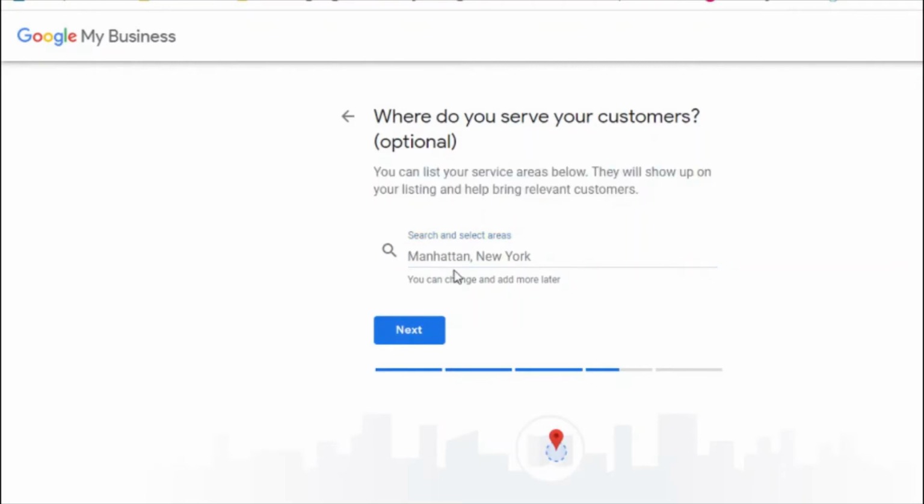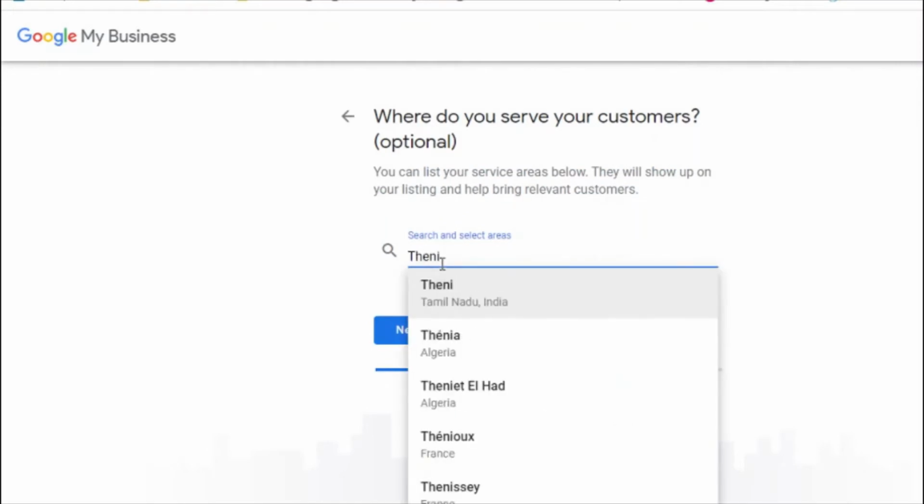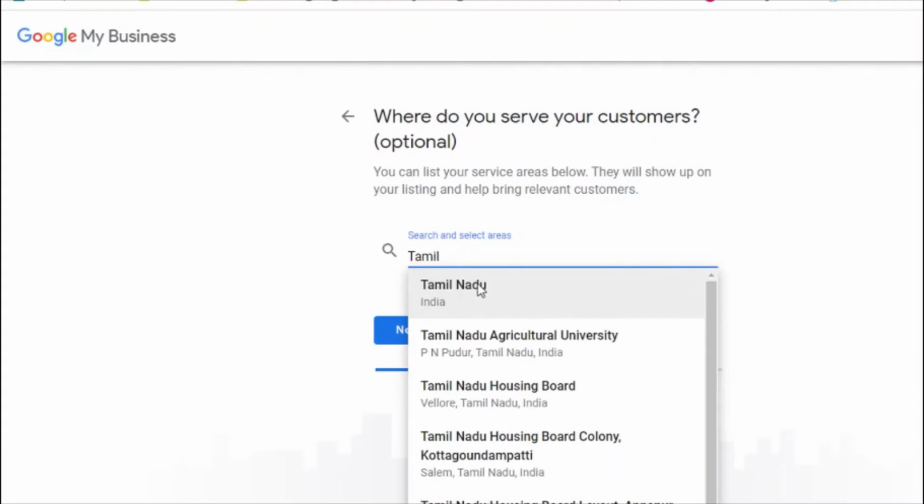If you are serving a very specific area, you can say so. I can say Theni, Tamil Nadu, India is where I'm right now, but I'm actually not serving only people who are in Theni. I'm serving across the globe. So what I can say is I serve people across Tamil Nadu. So I can select Tamil Nadu.